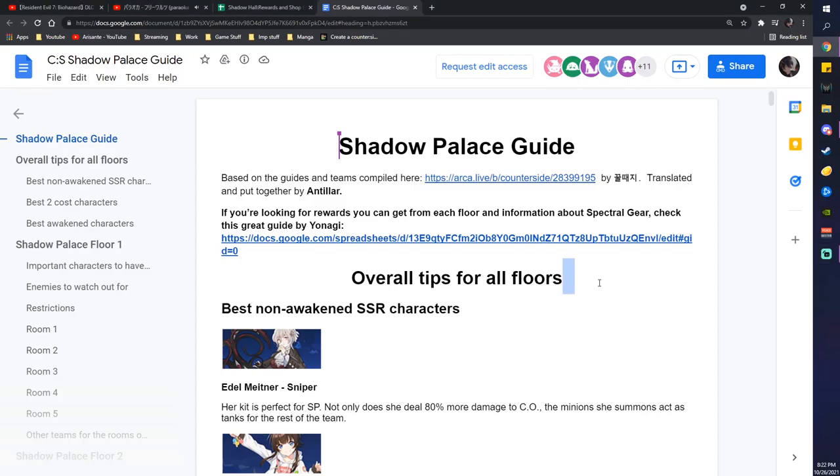Now, starting off with this video, this is going to be a Shadow Hall guide in a sense, a little bit of a mini intro guide. So first thing I want to talk about is how to actually enter into this Shadow Hall or Shadow Palace. So there is the Shadow Palace, and then there are five different halls.